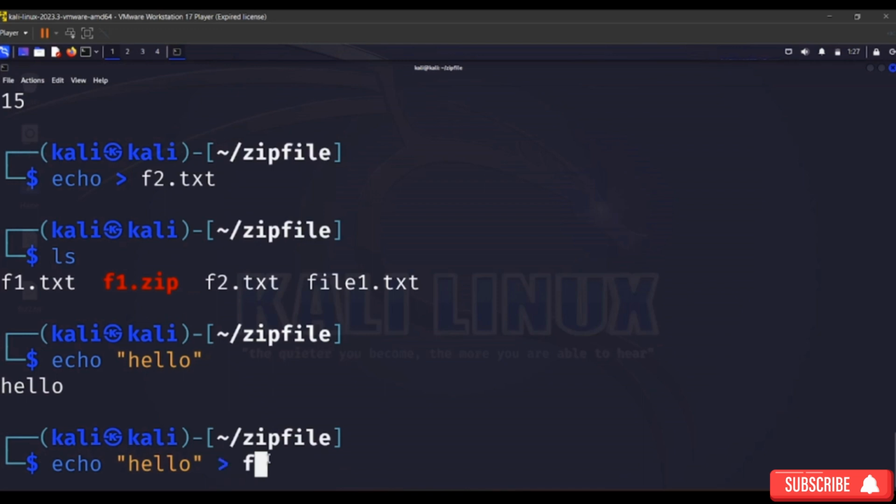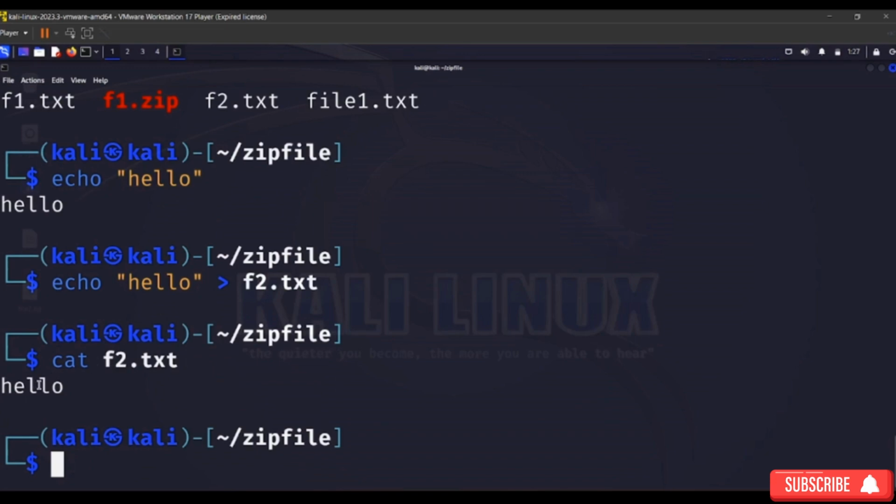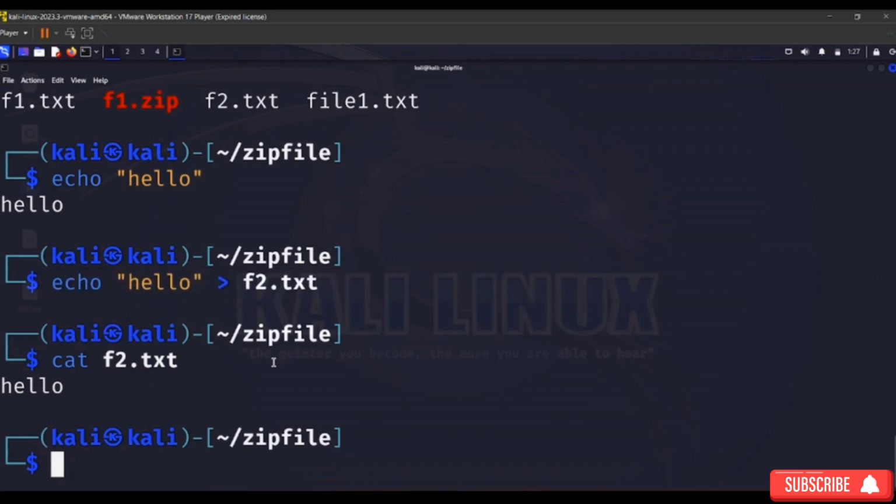So here we can see the name of the file is f2.txt. If we check the content of f2.txt, we can see the content inside it. So using the echo command, you can write something into a file and you can create a file, right? So the next command we have is date.